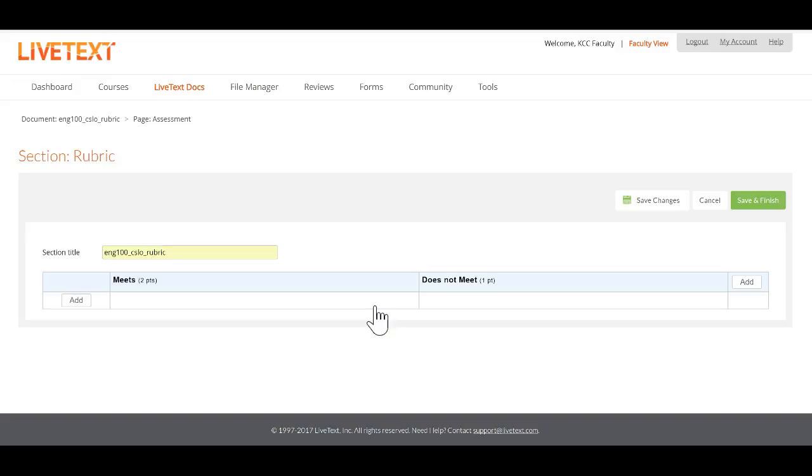But I also want to change that. You notice here that this rubric is a 2-point scale. So if you meet, you get 2 points. If you don't meet, you get 1 point. And I'm going to change that. I just want to have a very basic 1-point scale. So if you meet, you get 1. If you don't meet, you don't get anything. So 0.